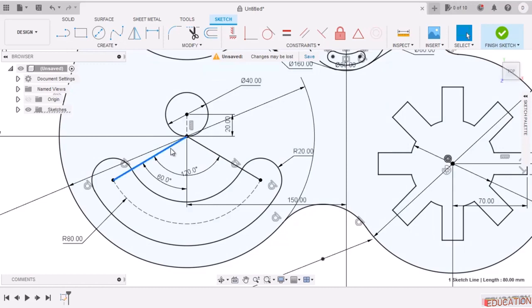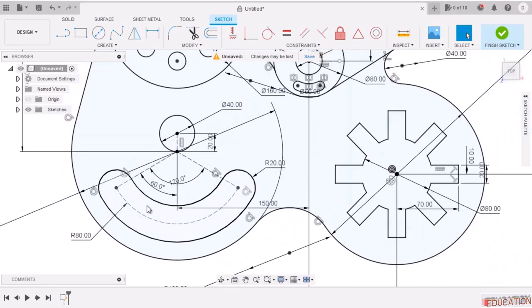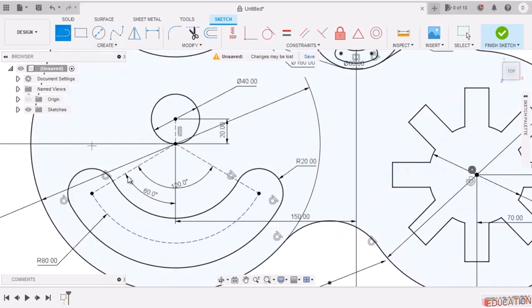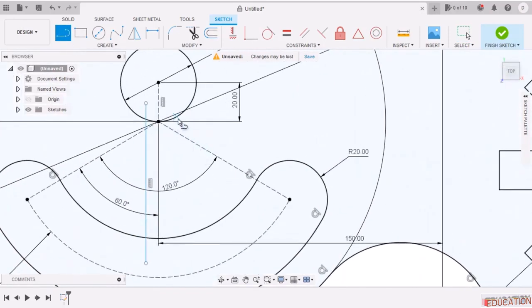Now we'll take this line, right click and convert this into construction line. Again this line, right click, construction line. Now let us create a line here. Press on the escape key to disconnect, and another line here. You can also click on these curves to create the line on the curve, or you can create outside and trim it later. Your wish.